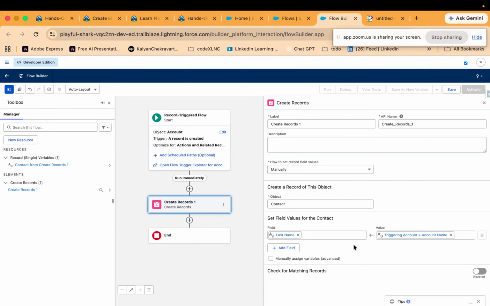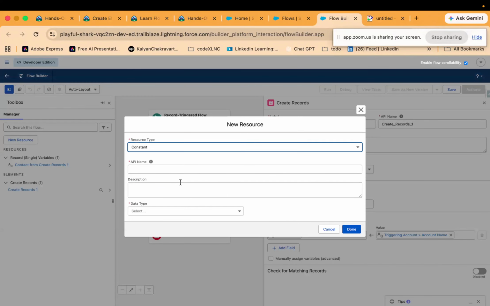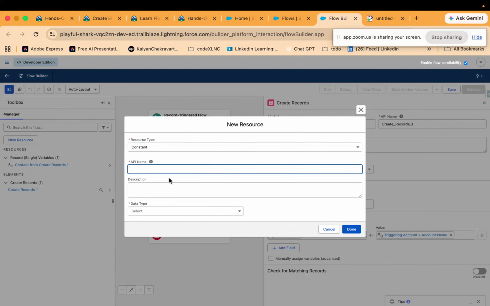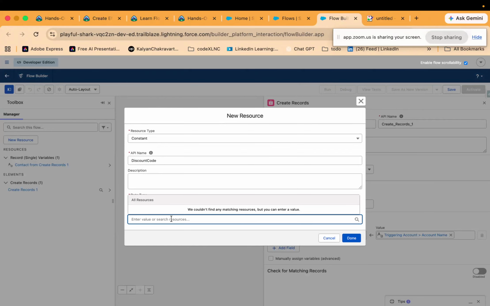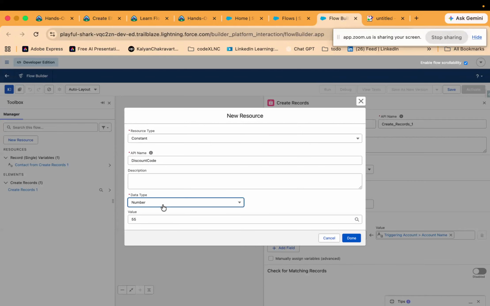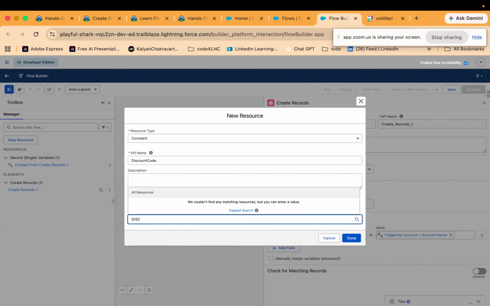So resources are helpful for us to store the data and to retrieve the data, from the previous step or from any global variables. Like if you want to remember one constant account number or some code throughout this flow, that code is important for you. So you click on a new resource and create a constant. Let me show you. Discount code, let's say data type number, enter the value 55. Or discount code, let's say text, DISC 550.